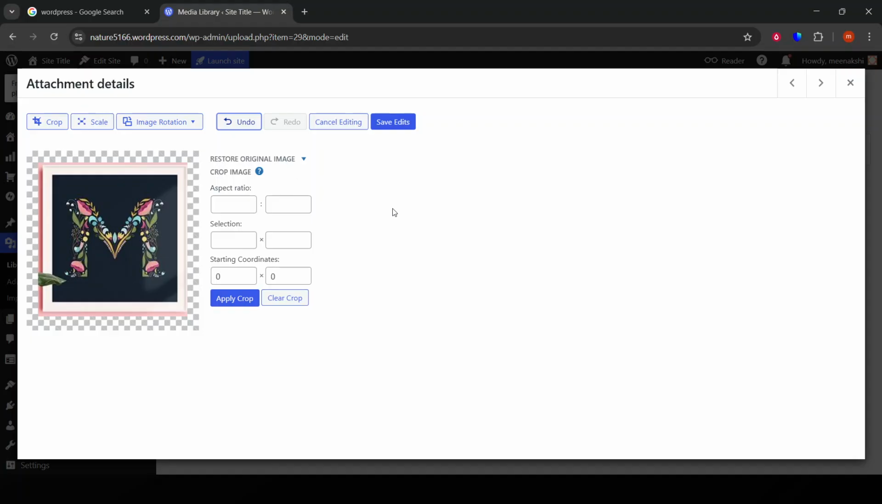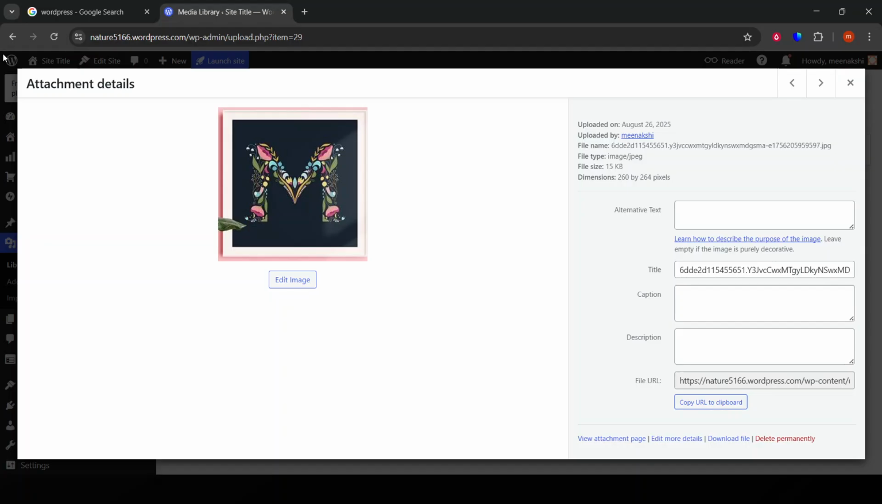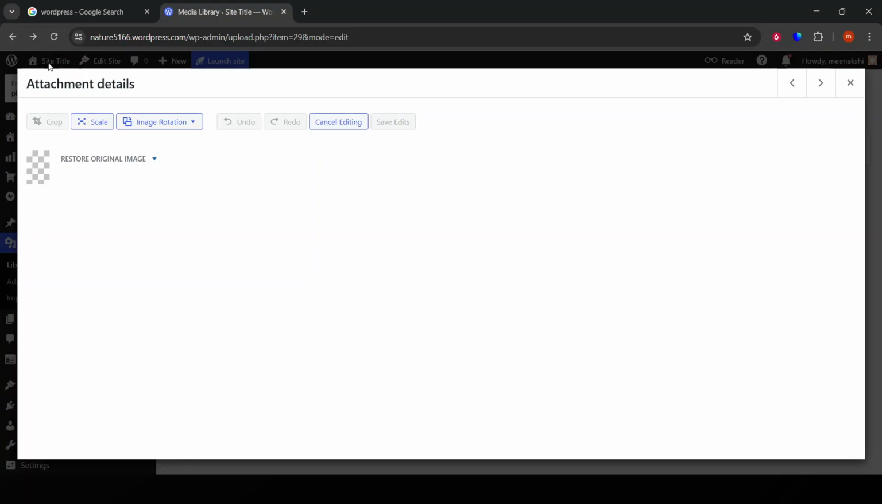Before we wrap up, a quick tip: if you're handling many images, consider plugins specifically designed to automate image resizing for every upload. It gives you control and consistency without manual repetitive adjustments. And there you have it, you've successfully resized an image post-upload in WordPress.